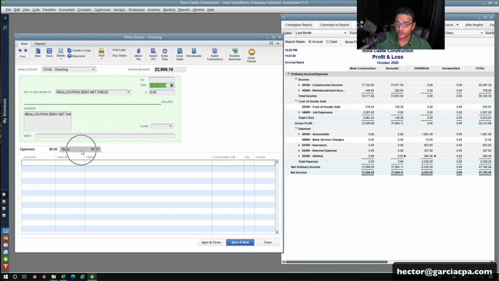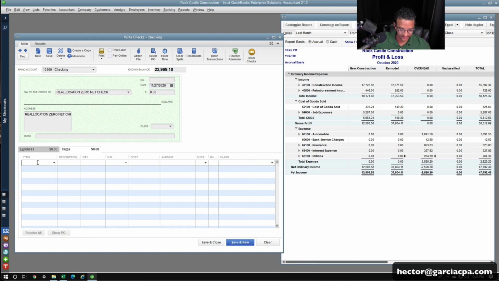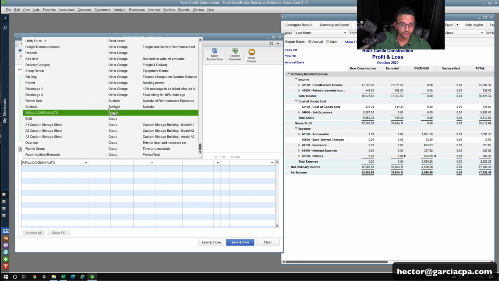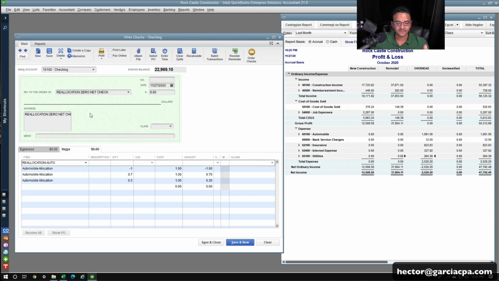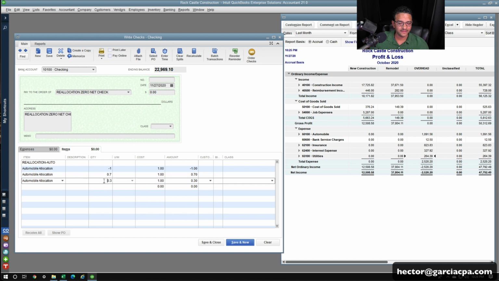And then I'm going to go here where it says items. And I'm going to select my reallocation group. This is the group I created that contains all the items. I notice that my 3 automobile allocations automatically get entered with the quantities in there.